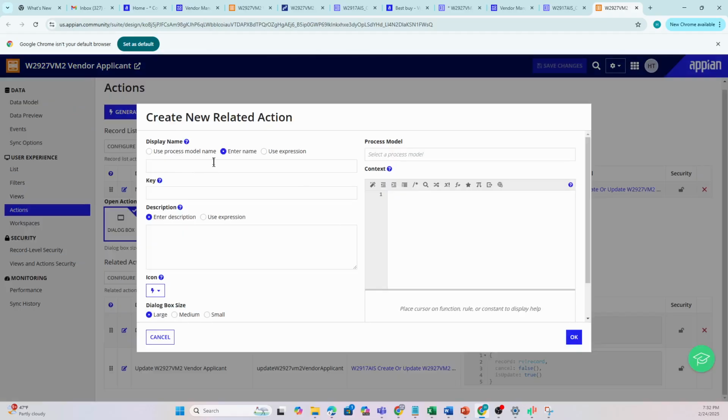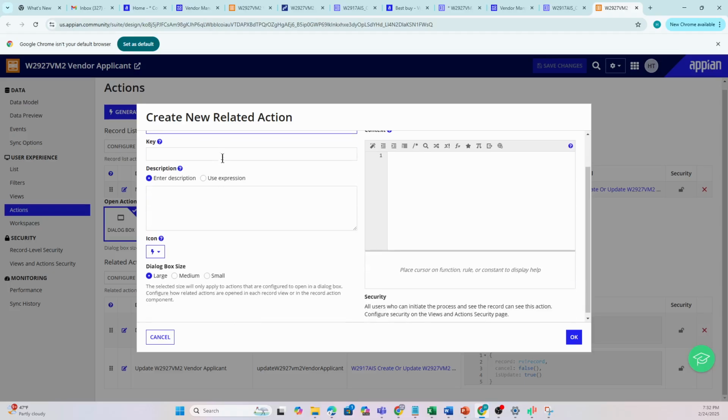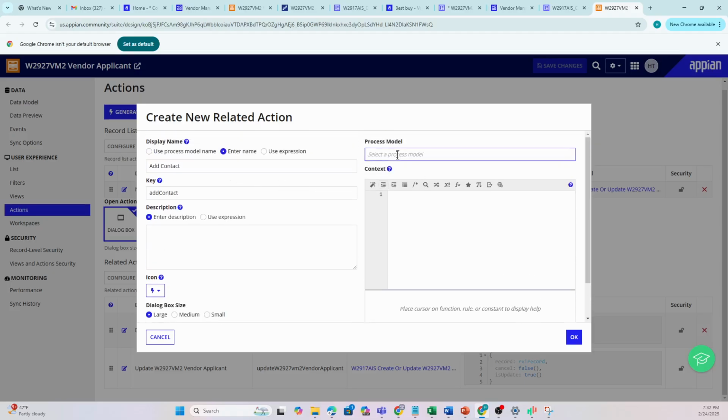And here I'm going to add a name. The name is going to be add contact, and the process model is 2927. Right there. So let me select this, add contact, I believe. It's searching.